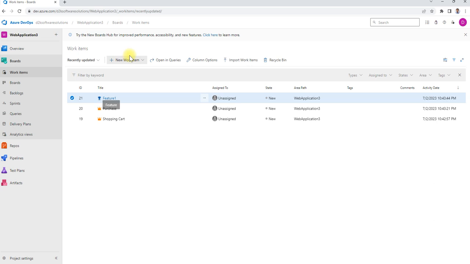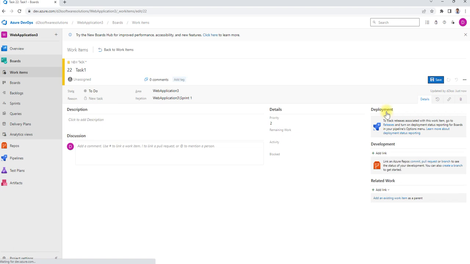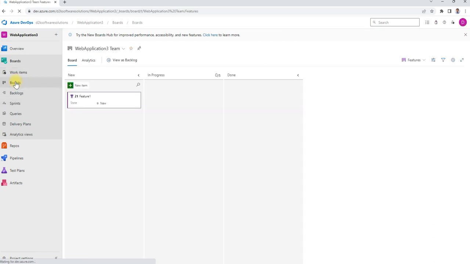So you can see the feature and you are able to create a task and name it, for example, task one, and save. Remember that all those tasks or epics or features that we created are taken under sprint one. So go back to this and you can see that different tasks, features and epics have been created. And the second option is boards.